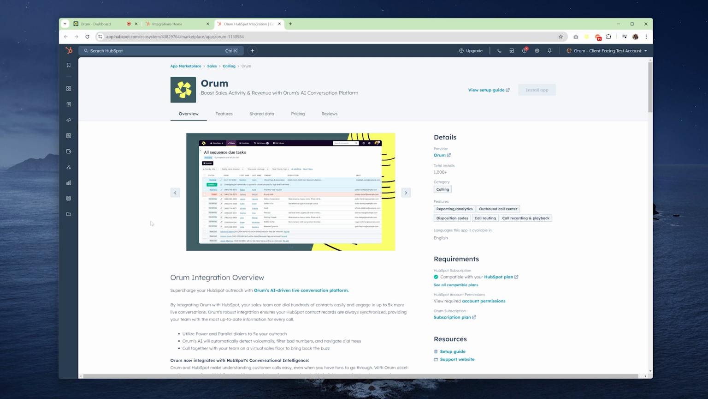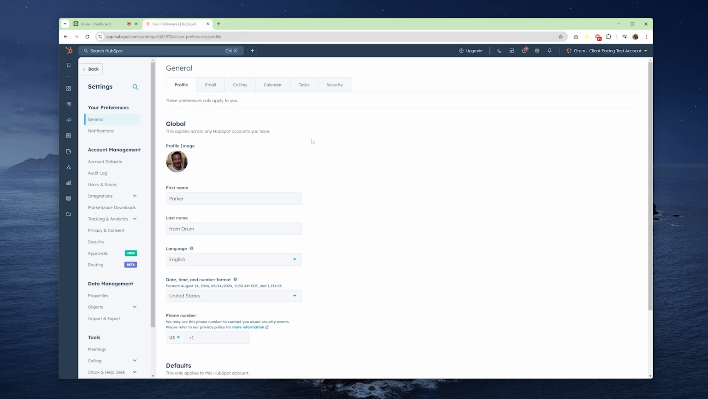To set up your integration, you will need to be an admin for your account to set up Orum and HubSpot together. You can easily add Orum to HubSpot by going to the official marketplace, searching for Orum, and finding our profile here. From there, you can click on Install App to start the process and connect Orum and HubSpot together.